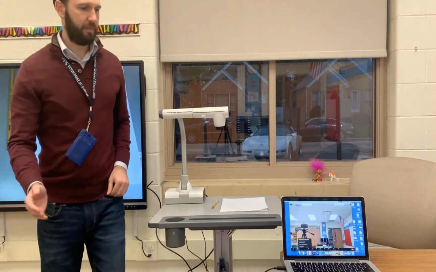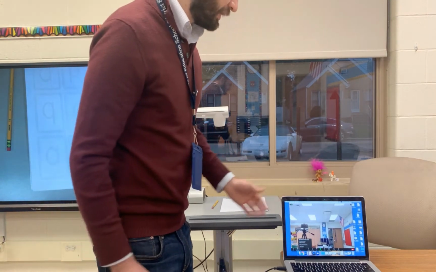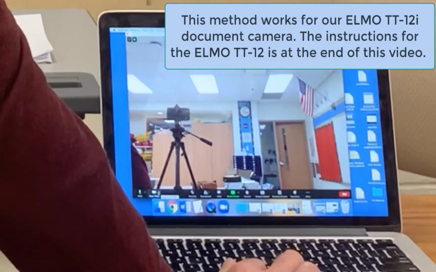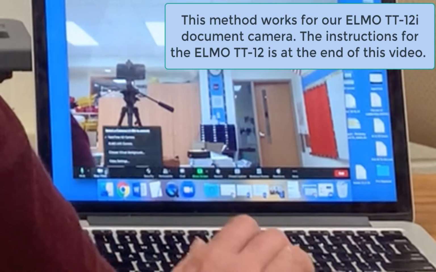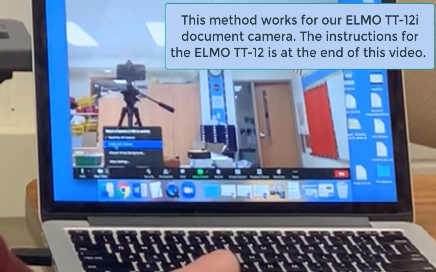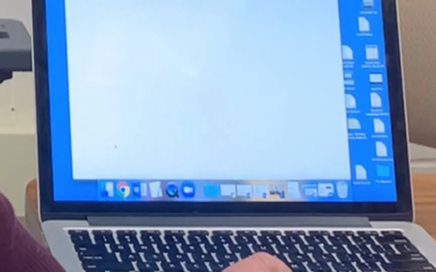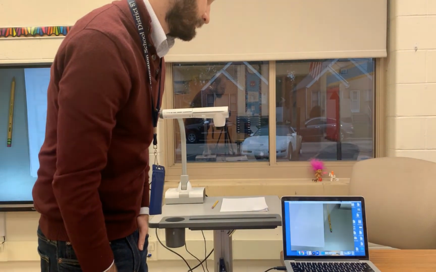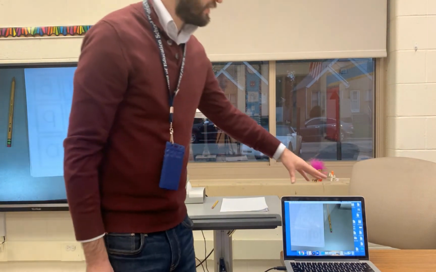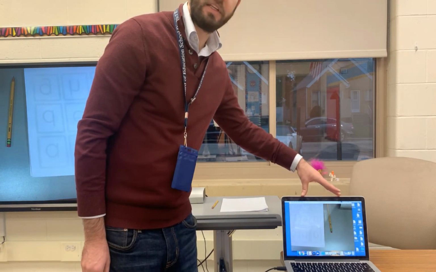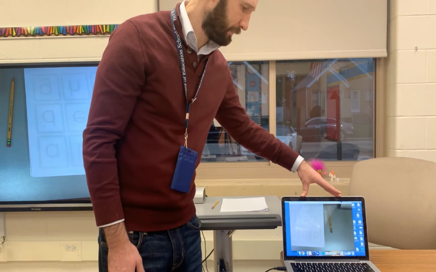Now when you do that, I have a Zoom call open here. There's going to be a button that says stop video with an arrow next to it. When I click on that arrow, you now see the Elmo UVC camera. So when I click on that, it takes just a second. But now, instead of my picture being shown on the Zoom call, the document camera is the camera that is displaying to the students or whoever you're in the meeting with.